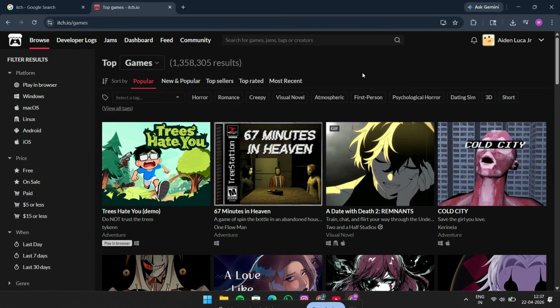Alright, let's get started. First, open your web browser and go to itch.io. Once the website loads, you'll see the main itch.io homepage with a lot of different games and categories. Now, on the left side of the page, look for the filter menu. This is where itch.io lets you narrow down your search based on platform, price, genre, and more.